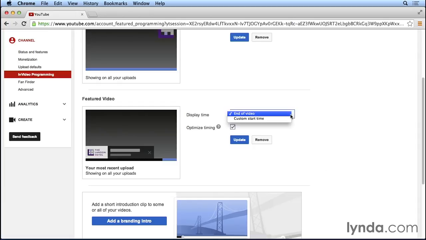We can choose, do we want it to be displayed at the end of our video or at a custom start time? I'll choose end of video, but there's one other option here for the featured video, and that's the option to optimize the timing here on YouTube. What this will do is YouTube will actually look at your videos and say, well, most people usually leave this video at the 2-minute mark.